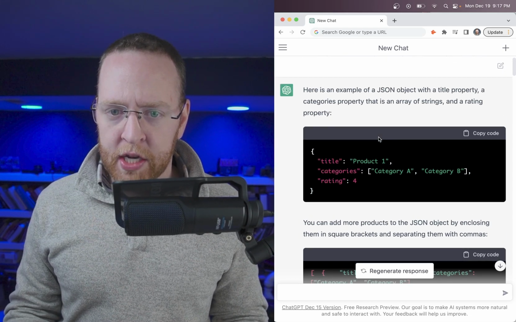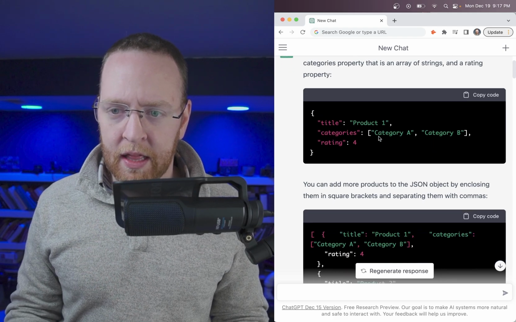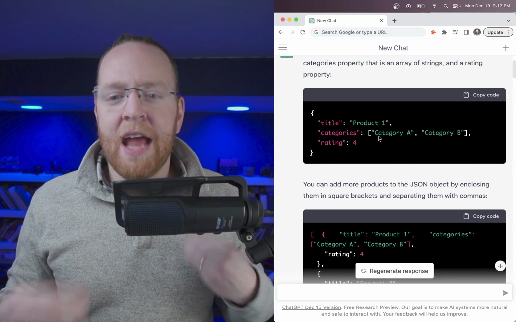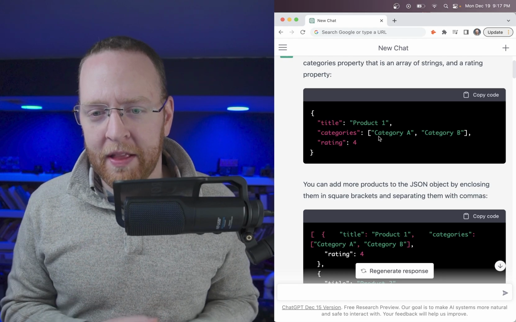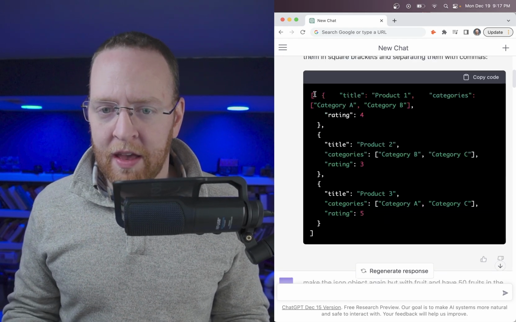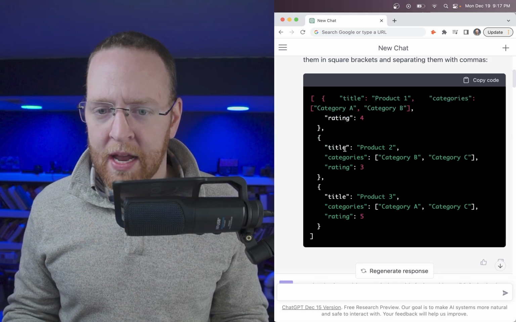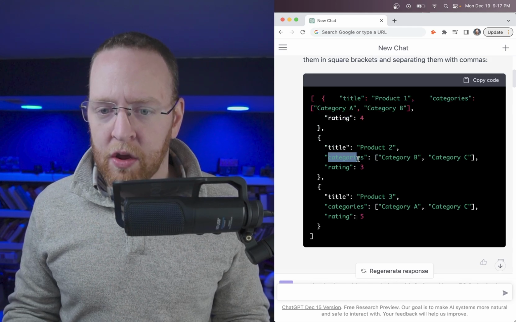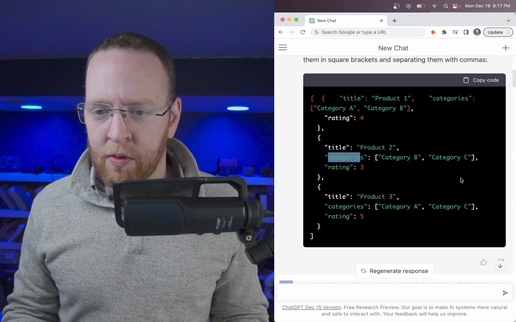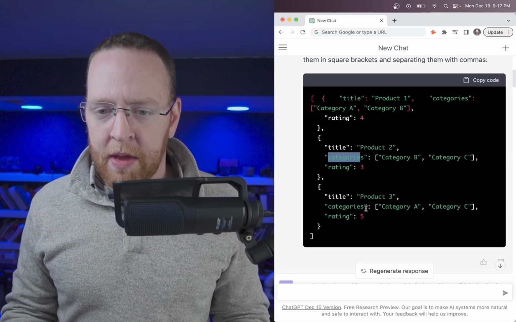And I find that ChatGPT sometimes adds in an educational component where it explains to you what that thing is. So it made this finally. This is an array of objects. That's great. Has a title property, categories. So it just gave me category A, B, whatever, and a rating.